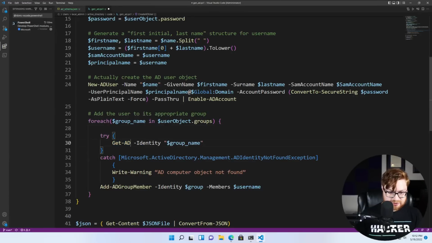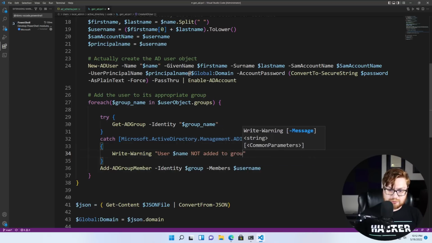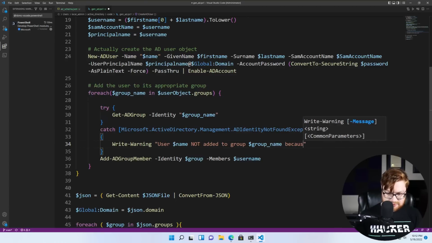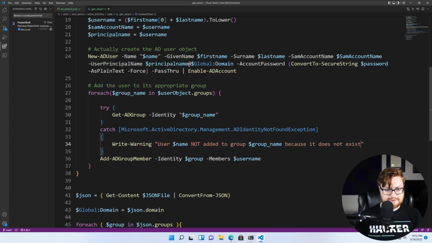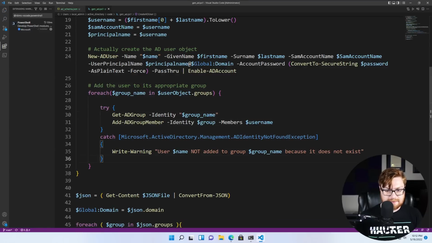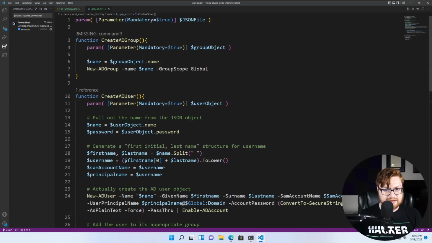So rather than Get-ADComputer, let's try and get AD group based off of the group name, given its identity. If we fail, then we can write a warning, whoops, group not found. In which case, we can say user name not added to group name because it does not exist. Because we were doing this inside of a try statement, we could probably just move the actual line to add it to the group inside of the statement there, correcting our group name variable. So fingers crossed, everything that we've wanted, we have set up here. Is that fair to say?